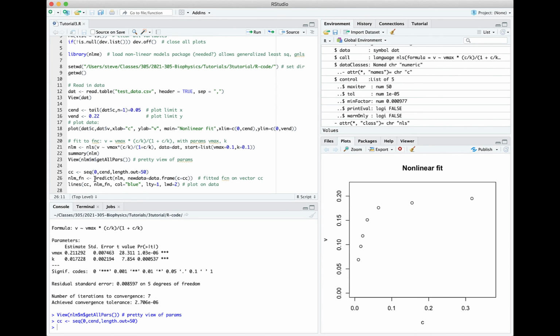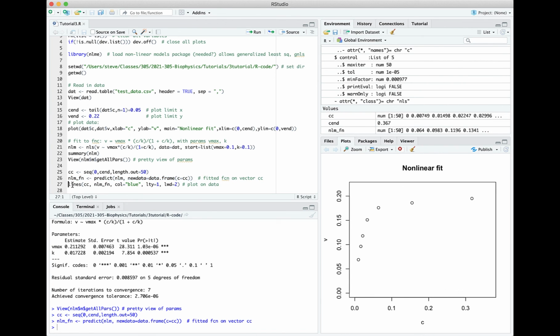And so this best fit functional form is then asked to predict what y values it would get if I put in those x values for cc from this vector. And so that's what this line does. And then this last line will plot it: cc, the nonlinear model function, blue, line type is a straight line, a solid line. Line width is set to 2. That's what those options mean.